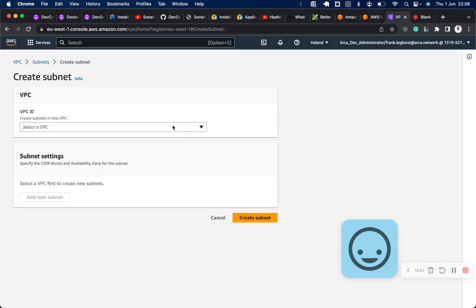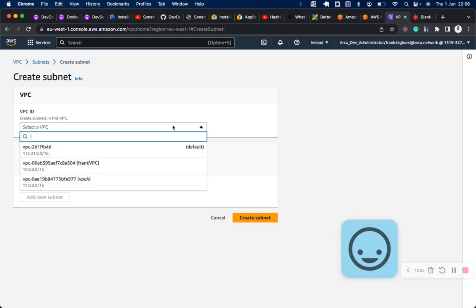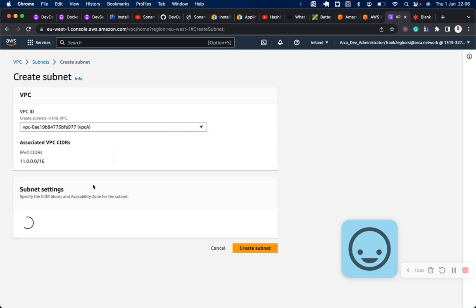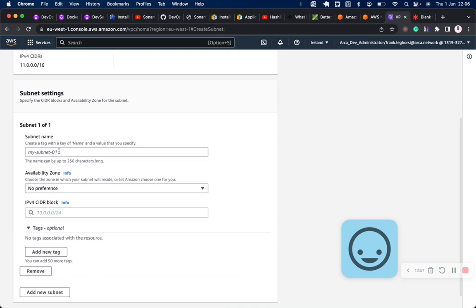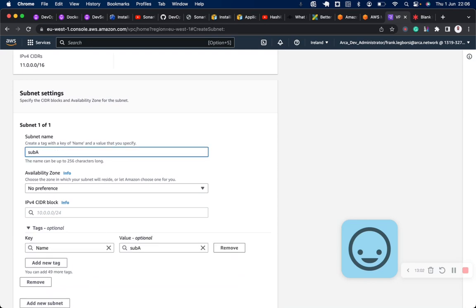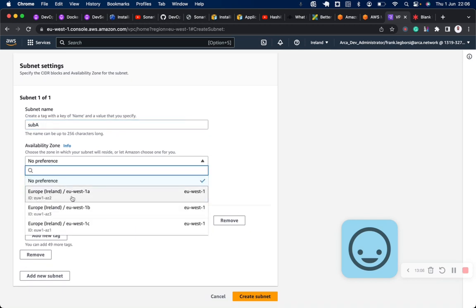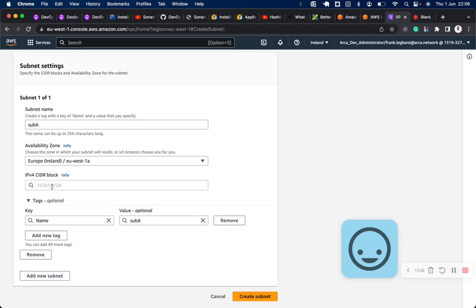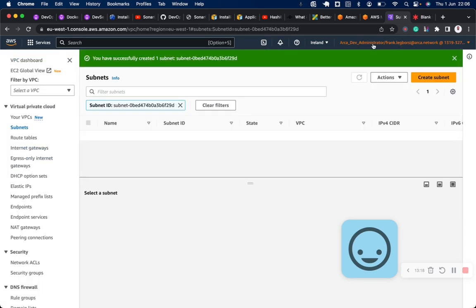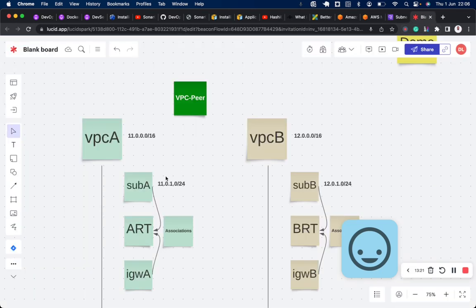Specify the VPC that this subnet needs to belong to. So this subnet will belong to VPC A. Great. Then what's the subnet name? Subnet A. Then the availability zone, I want to put it in EU West 1A. Then the CIDR block of the subnet will be 11.0.1.0/24. Okay, /24, and that's all. Click on Create subnet. So similar thing we have here.